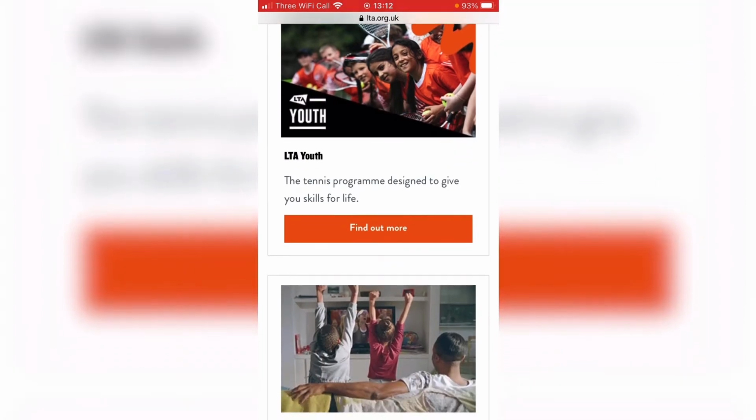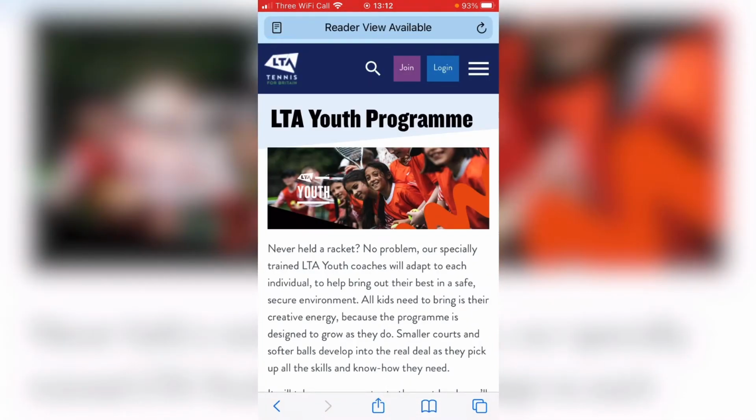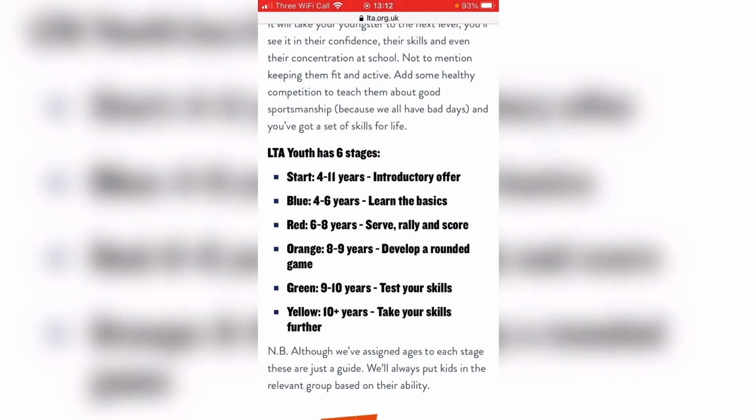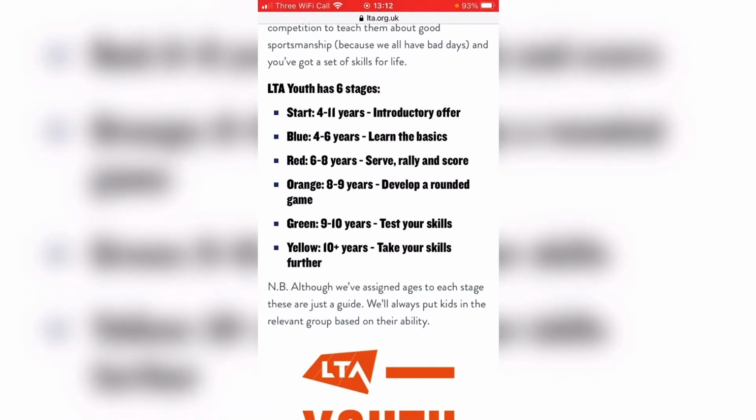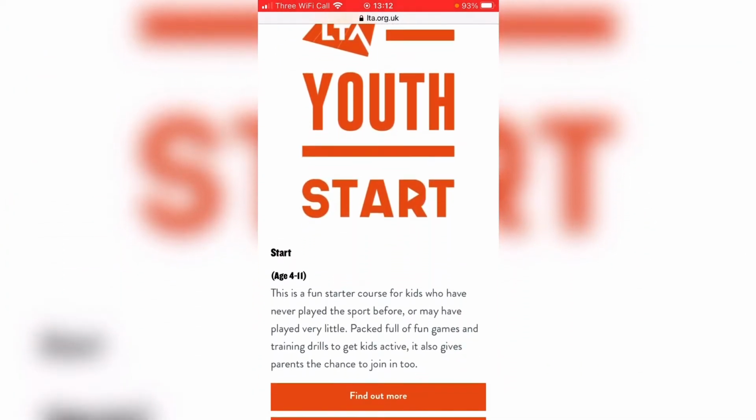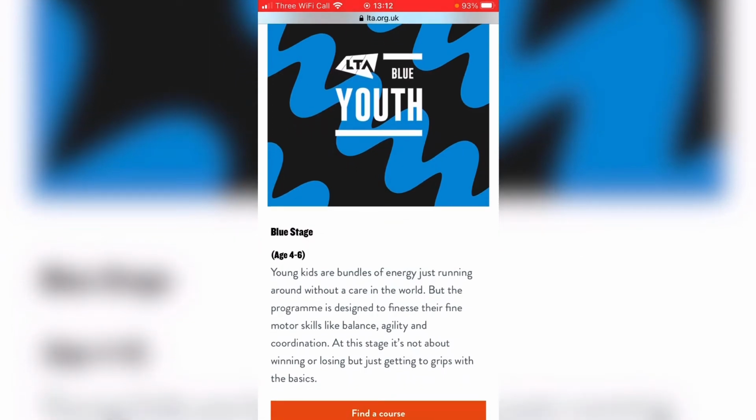I'll go through the whole LTA Youth program here, which explains that Start is obviously the very start of it, and then depending on the age of your child, there are different recommended stages for them. This is just a recommendation, and it may vary child to child and what the coach sees as best for their development. But on the whole, I would say it's pretty consistent and pretty close to those age groups.